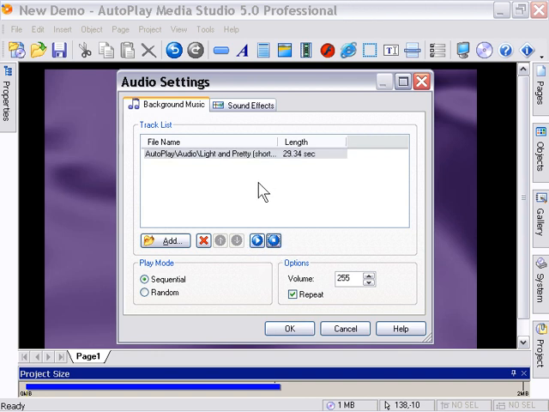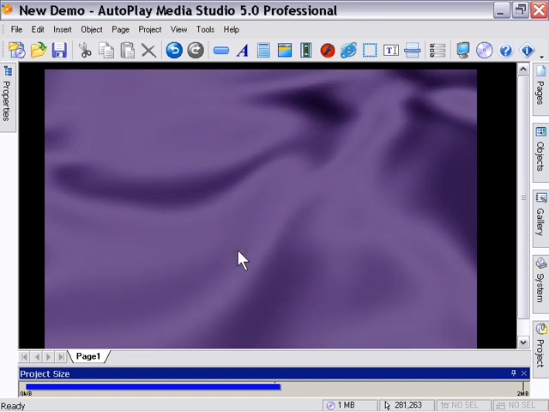So we've got that music added to our page. We're going to leave it to loop, and we'll set our volume down a little bit. We'll set it to 200. This is between 0 and 255, incidentally. Since we only have one track here, we can just leave the play mode alone. So let's go ahead and press OK. And now when our application is run, we're going to have background music.